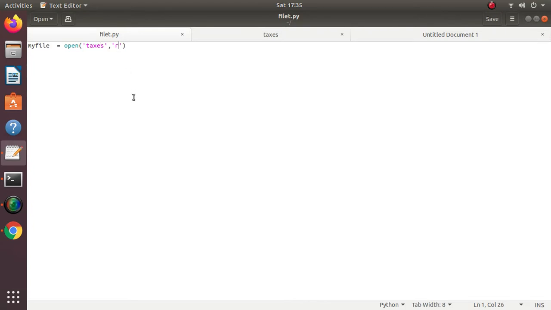We will use W here if we want to write into the file. In the taxes text file there is already something written. I want to write something in this file via this Python program, so I will use the W mode. If I want to read the content from this file, then I will have to open the file in read mode, so I will use R. Here I am using W because I want to write in the taxes file. Then this open function creates the file object and puts it in the my file variable.